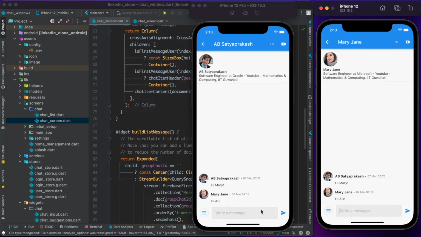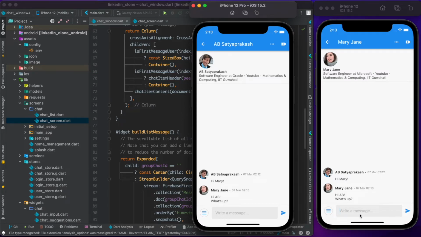So this also works if I send multiple messages from one device, like if I say hi AB and I say what's up, that also shows up in both of these devices.